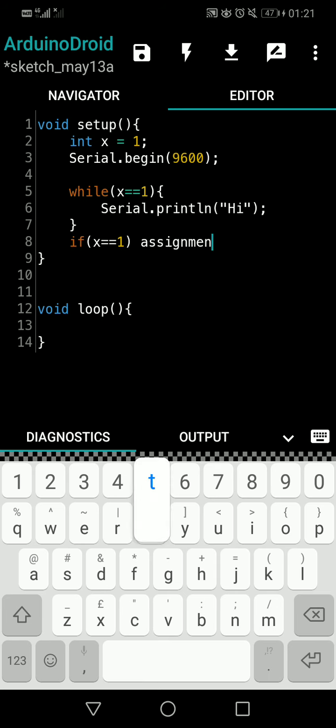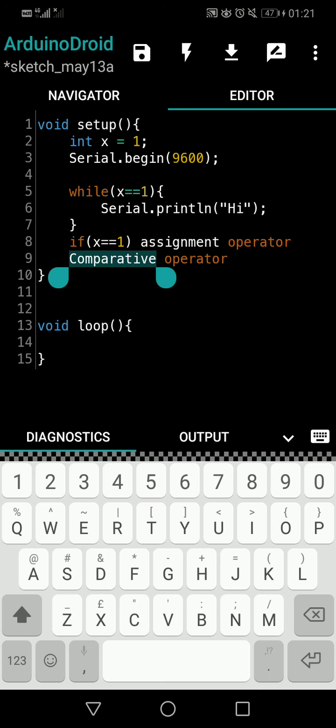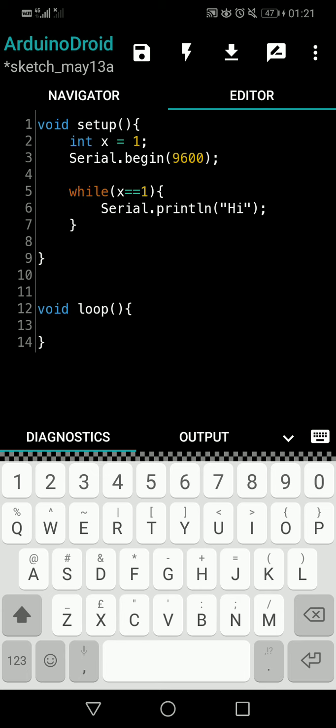Assignment operator, okay, and comparative operator. You can Google it, or you can simply go to my previous videos at the beginning. I don't know which video it is, and have a look. Then you'll understand. So if you Google it, assignment operator versus comparative operator, you will understand. So always remember, when you are comparing, if something is equal to this value, we are simply using double equals.